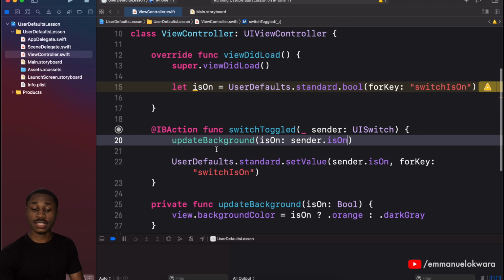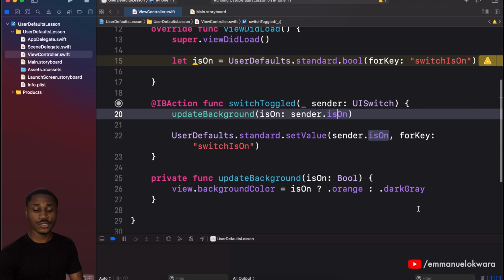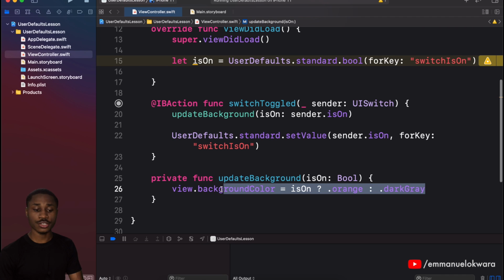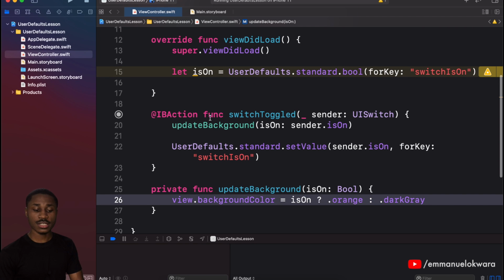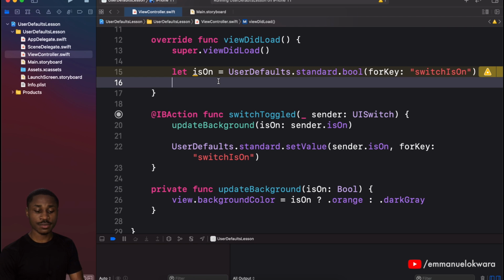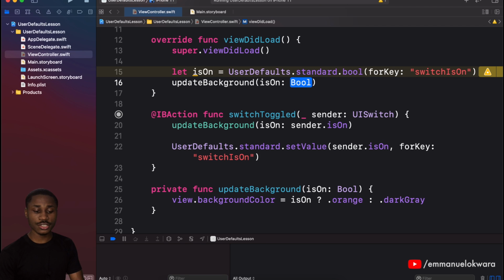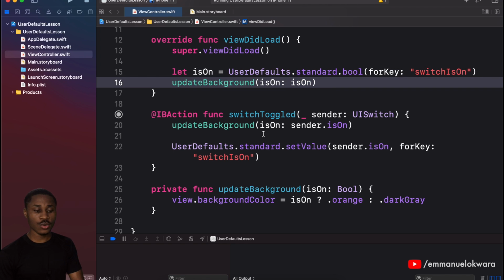Awesome. So it's basically the same thing we've been doing, but we've just refactored and moved this into a function. Because of this, we can simply update our background by using the updateBackground function, and for isOn, we're just going to pass in the value that we got from our user defaults. Okay, so let's go ahead and run this and see what we have.